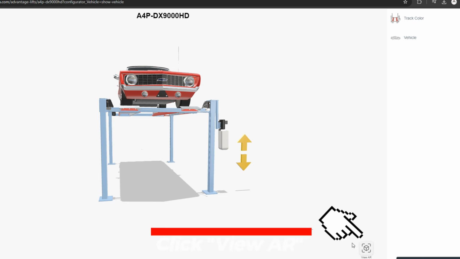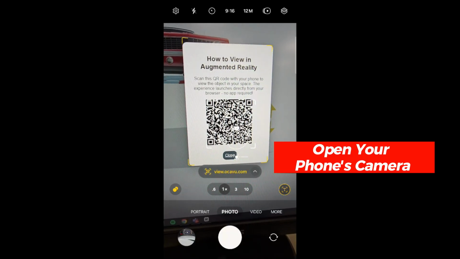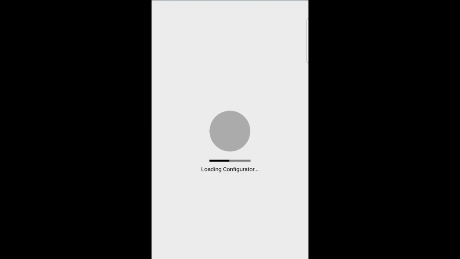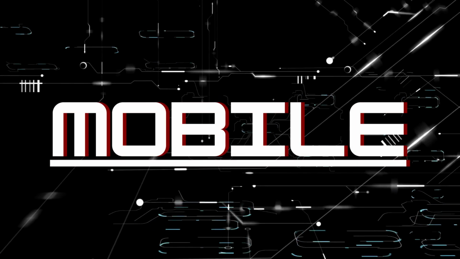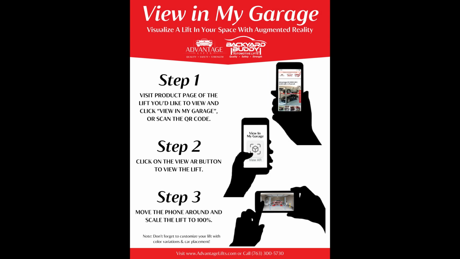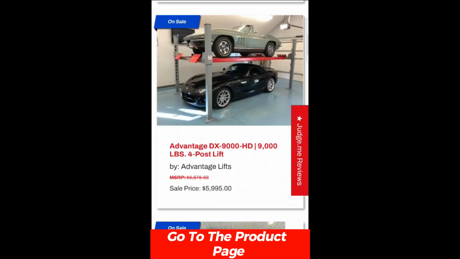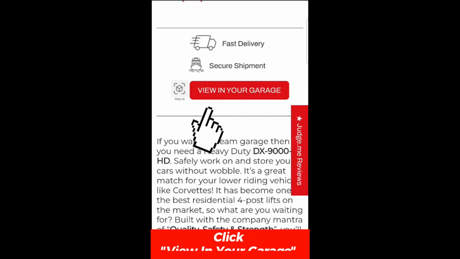Click the View AR button to bring up a QR code to scan with your phone. This will take you to the mobile version of the interactive lift page. On mobile, you begin the same way. Go to the product page and click View in Your Garage.